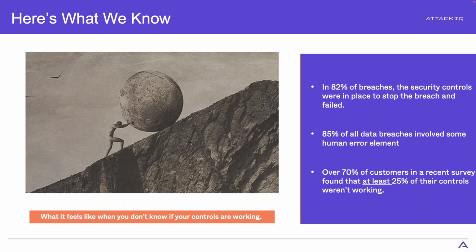What quarter of your control set could you go without right now and not really know that it's not working, and feel confident that you're able to continue to secure your environment? Sisyphus over here on the left is continuing to tell us what it feels like when we don't know if our controls are working or not. Let's keep pushing that boulder. Even though I don't skip leg day, that still looks like a really, really difficult exercise to continue to do.